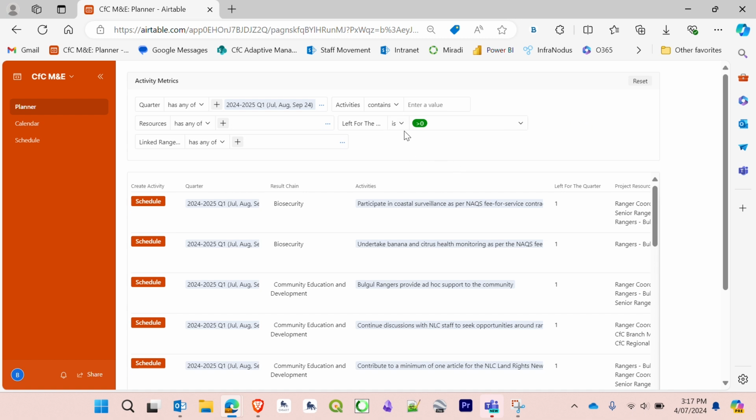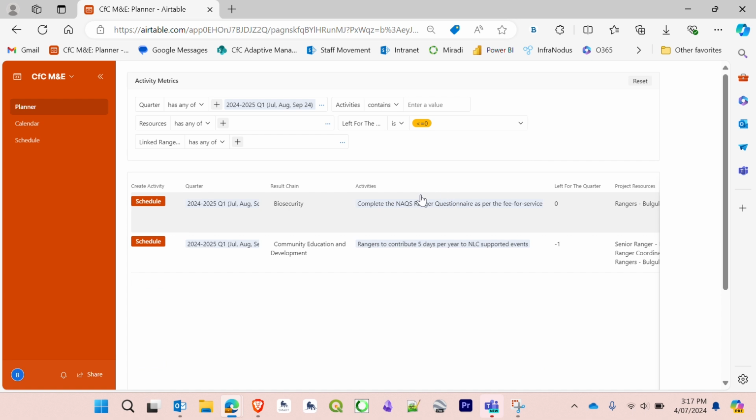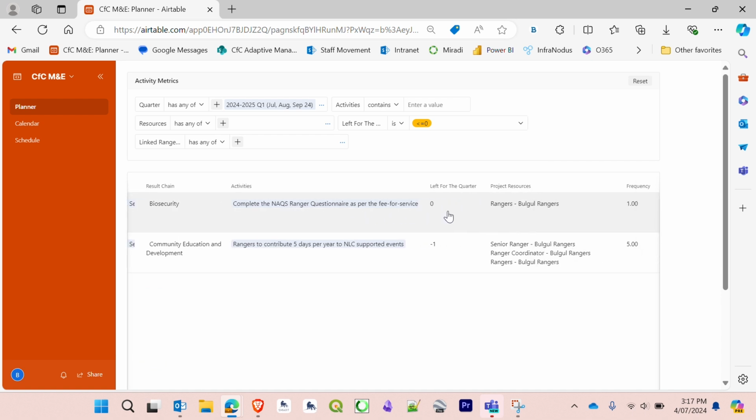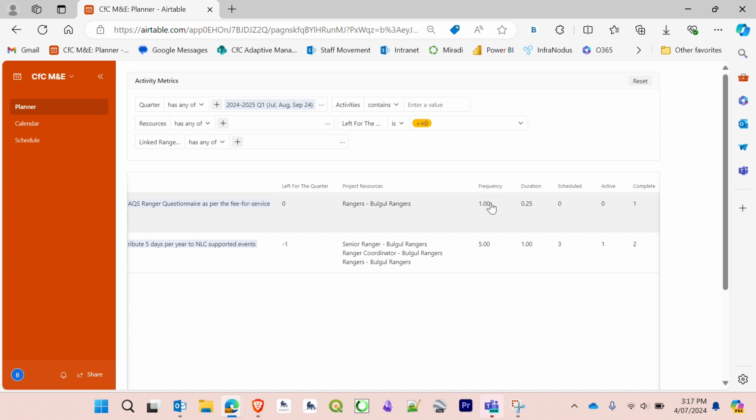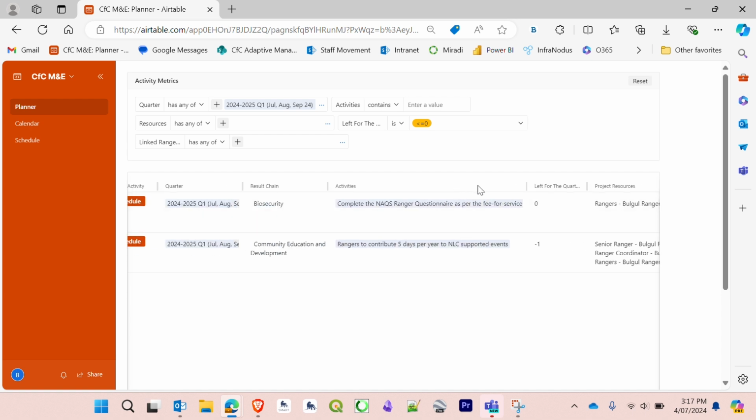For the quarter, this filter is showing you at the moment all the activities that are left for the quarter, more than 0. Basically all the things that you haven't done yet or we haven't finished doing yet. If you want to see all the stuff you finished and you maybe did more, you can click on this and go less than 0. And here I have got some activities, like complete the Nyquist Ranger questionnaire. I should have done that once. I got one that is complete. 1 plus 1 is 0. That's why it is in this list.